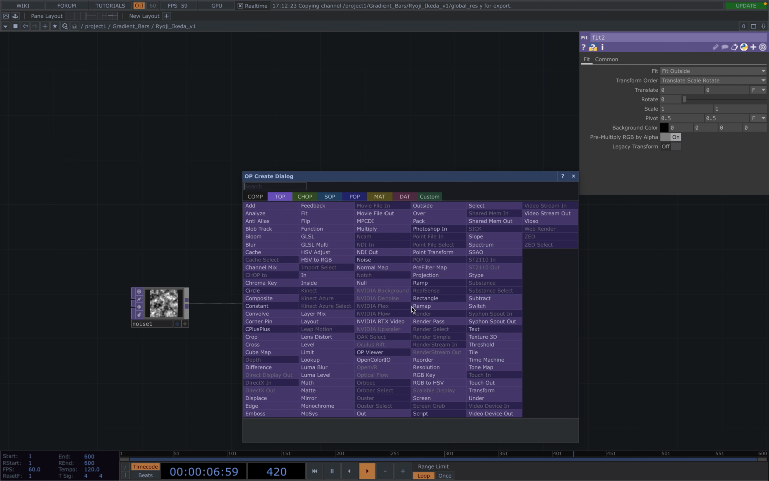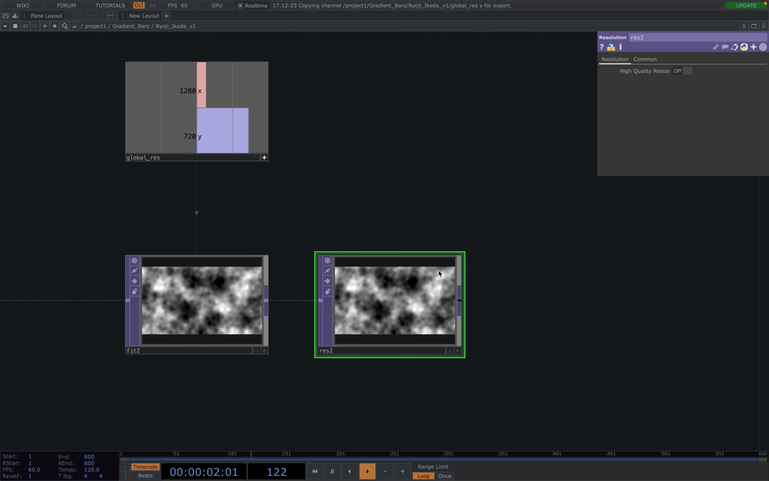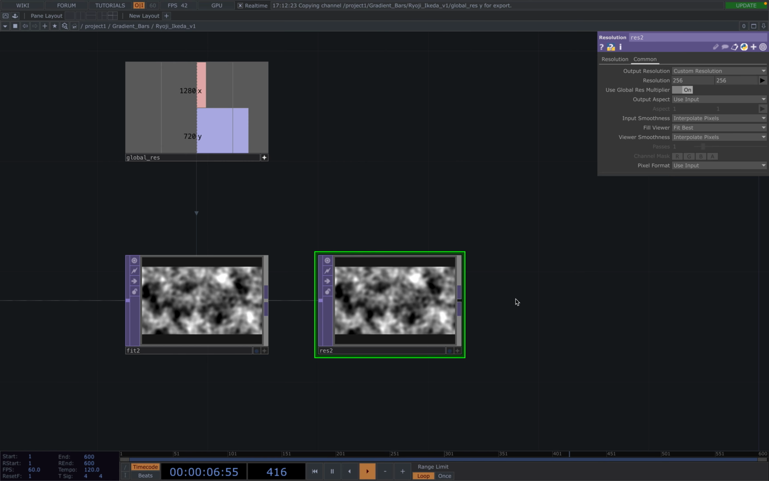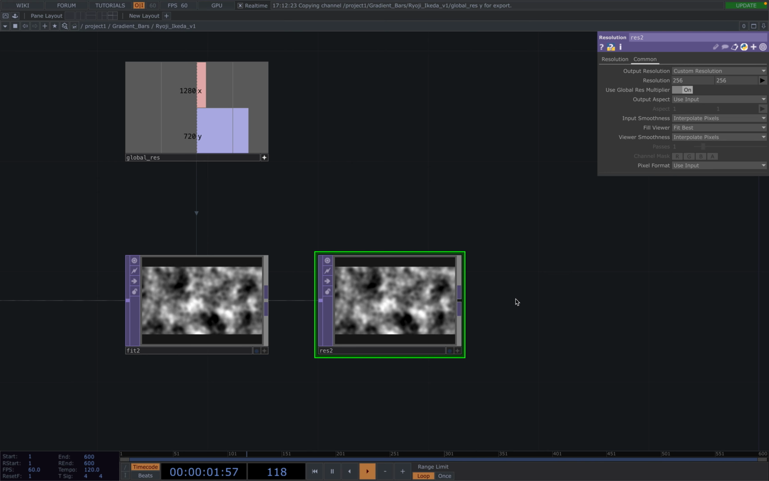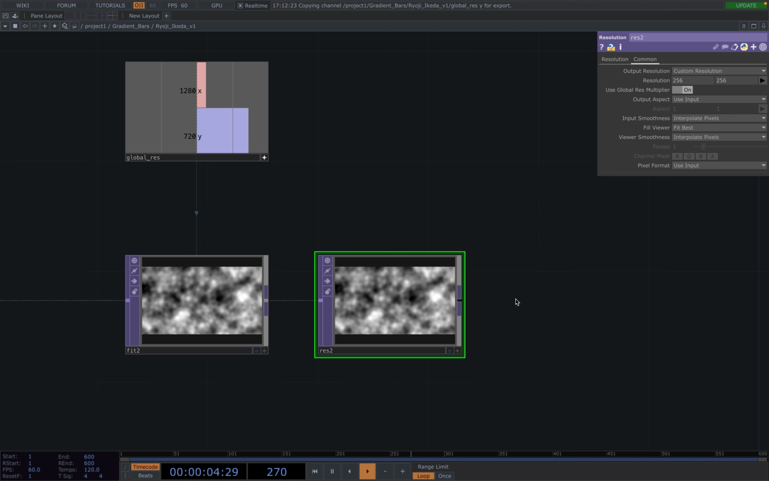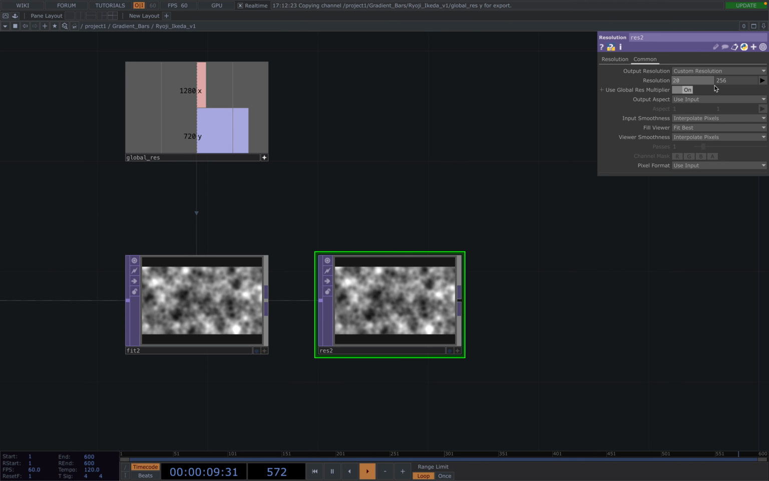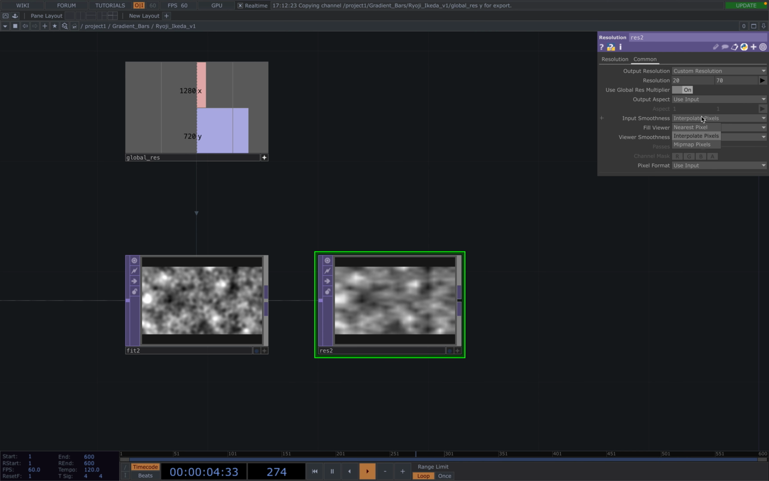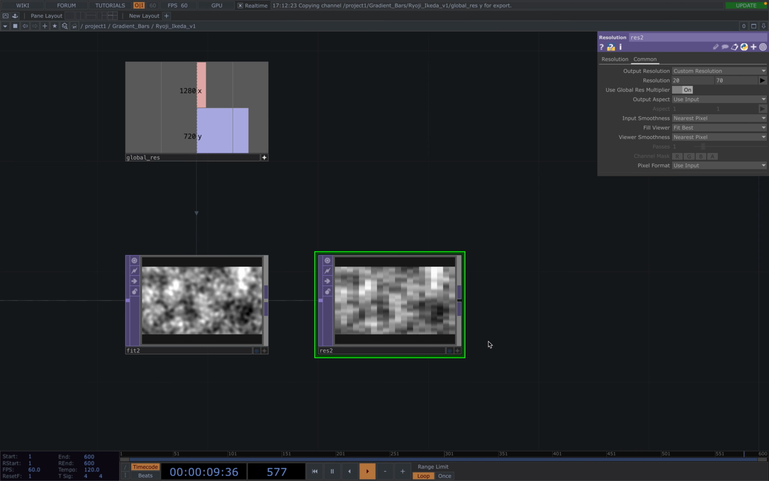Now we're going to add a resolution top, and we are doing this because now we want to descale the resolution itself to be very blocky and get the vertical pixel art kind of gradient bars. Now we're going to drop this to 20 by 70. And then we're going to change the input smoothness to nearest pixel, and the same with the viewer smoothness. So as you can see, now we've got the vertical gradient bars.